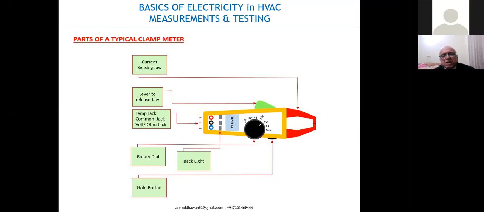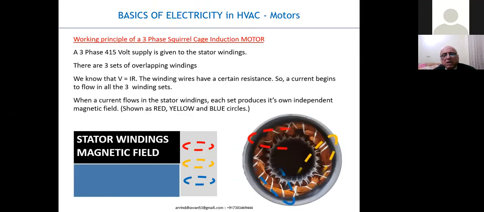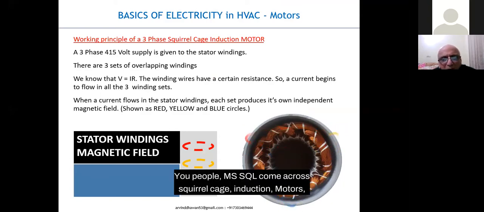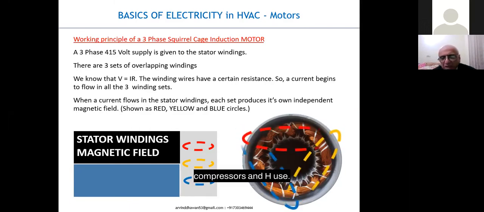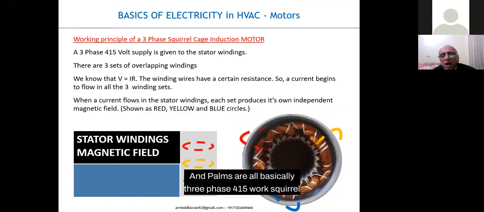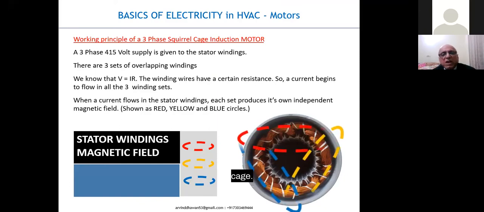Right, sir? Yeah. Please go ahead, sir. Can go to the next slide also. Yes, this is a motor. You people may basically come across squirrel cage induction motors. Compressors, AHUs and pumps are all basically three-phase 415 volt squirrel cage induction motors.